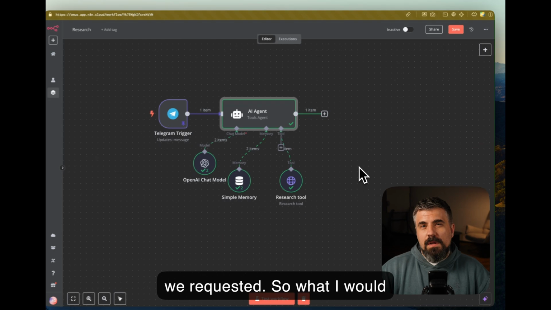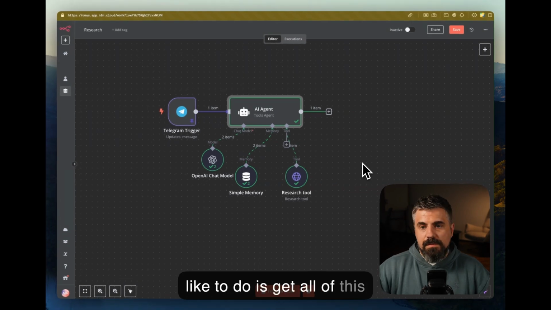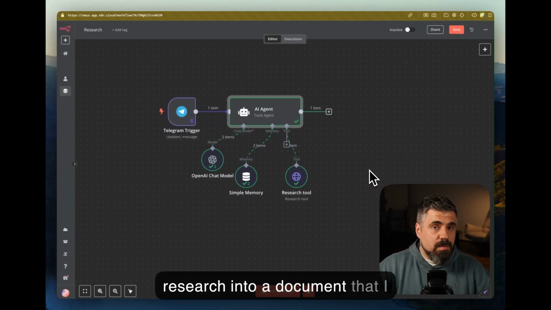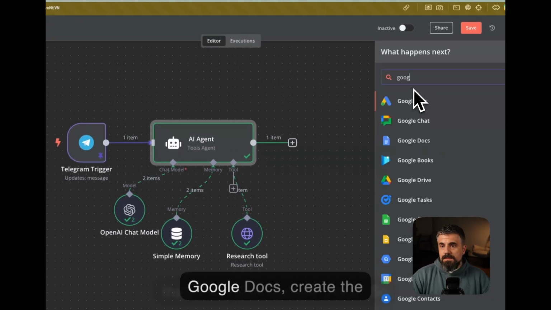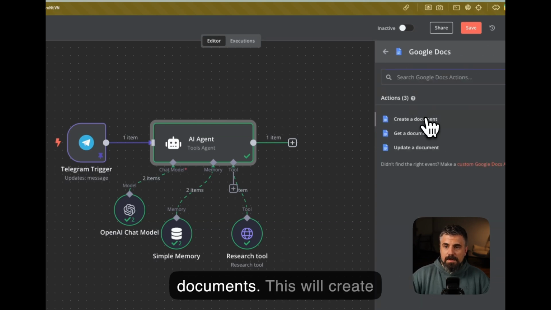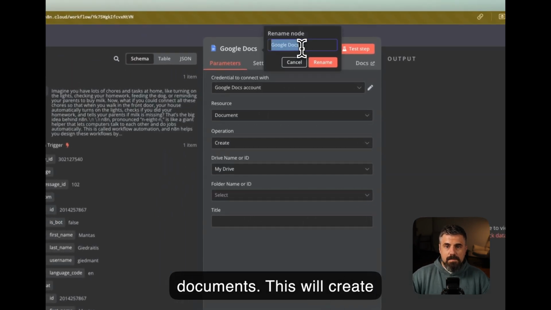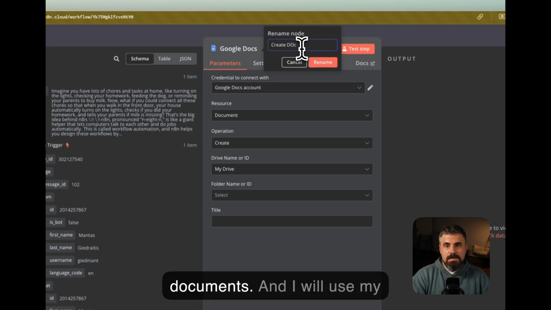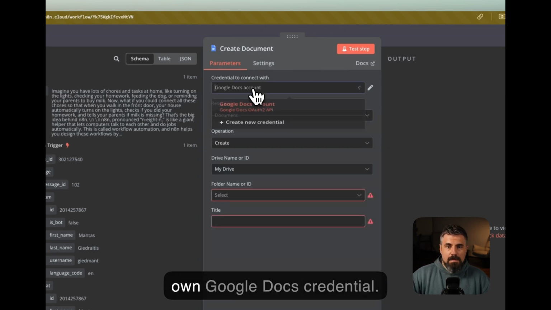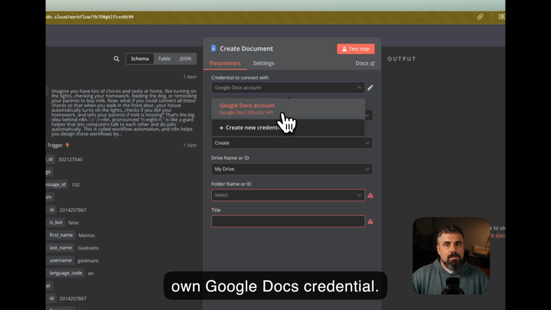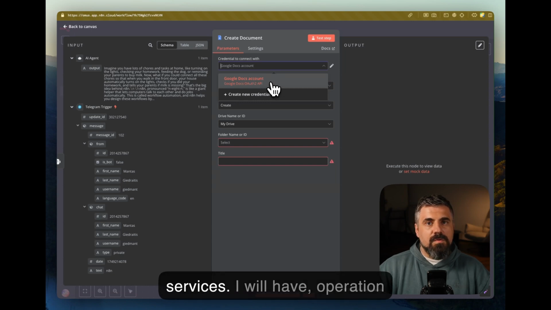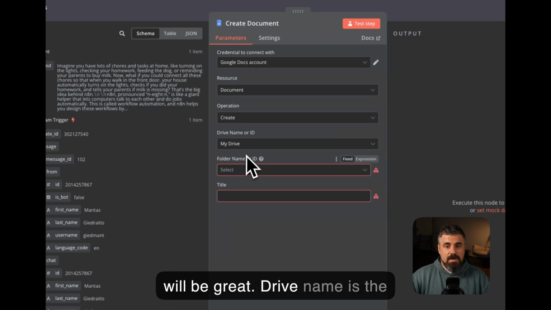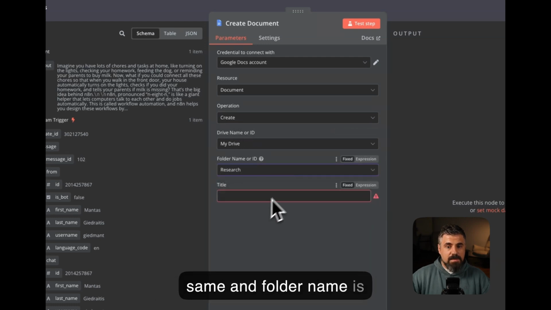So what I would like to do is get all of this research into a document that I can use going forwards. And for that, I will use Google Docs. So Google Docs, create a document. This will create a document. And I will use my own Google Docs credential. Again, go to another video in this channel to look for how to create credentials for Google services. Operation will be create, drive name is the same, and folder name is research.